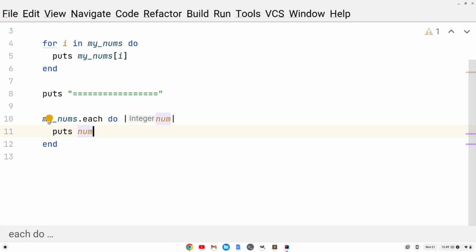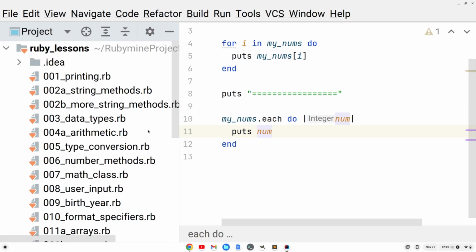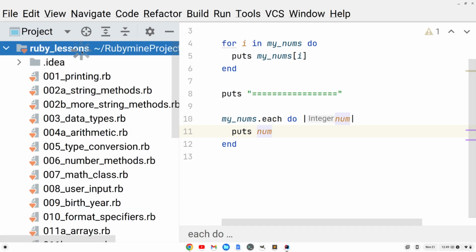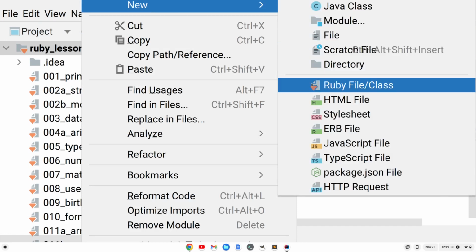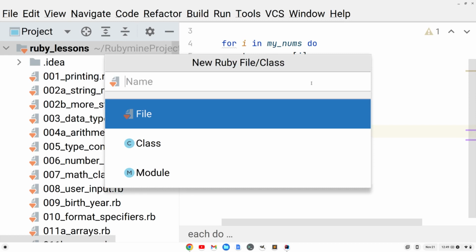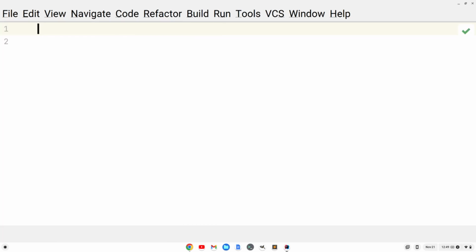And I'm going to create another file now just to follow along with my GitHub repo. We'll also call this 19b. We'll do a for loop. I'm going to do a little bit of fizzbuzz with you, which was an old way of assessing for interviews whether you could program or not. So let's do a new Ruby file. We're going to call this 019b underscore for underscore loop dot rb. And let me close this out.